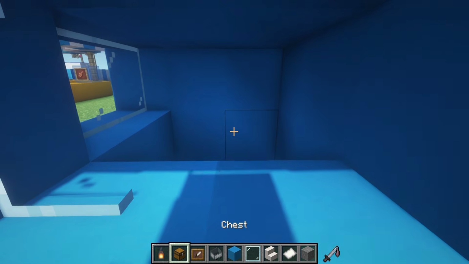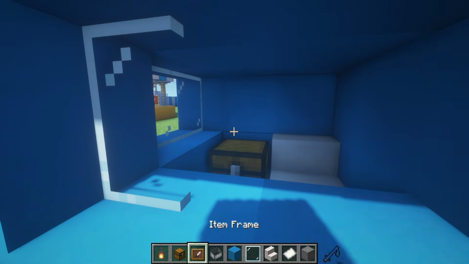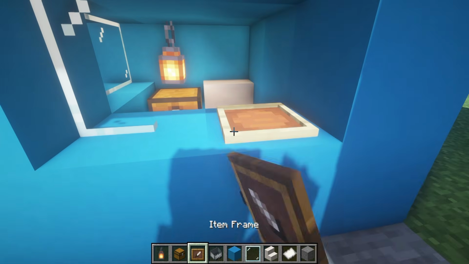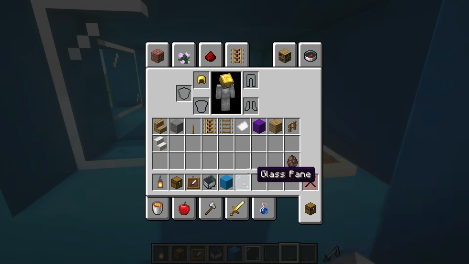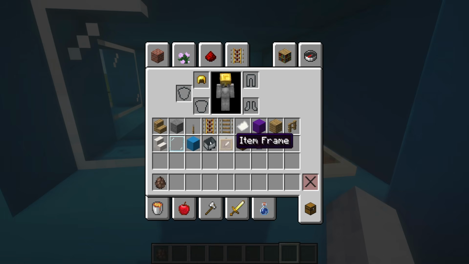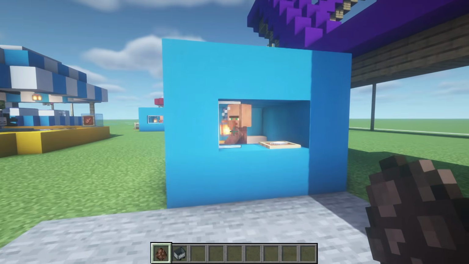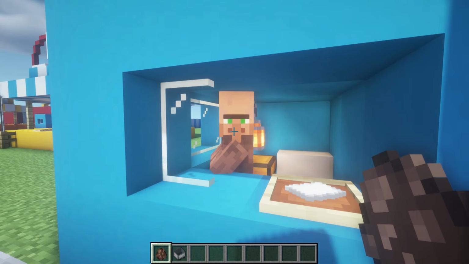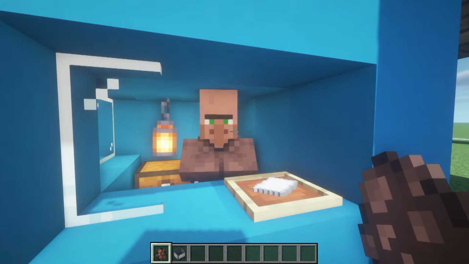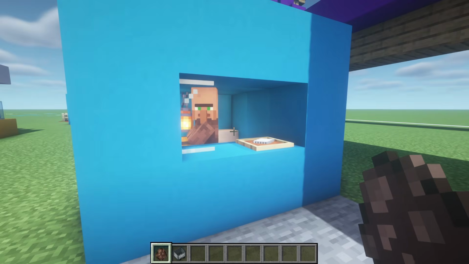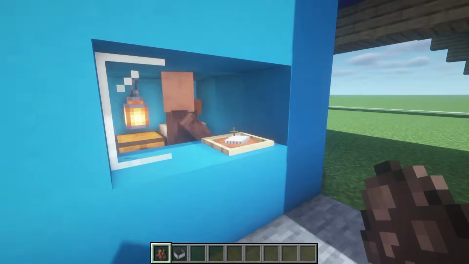So inside here, I'm just going to chuck a stair, so that will act as a seat, chest, lantern, on this table or counter space, item frame, paper, and last but not least, I'm just going to chuck a villager in here as well, or as I like to call them, a working, fully understanding and willing participant who loves to work at the fair. Look at him. He loves it here. He also loves not being able to leave.